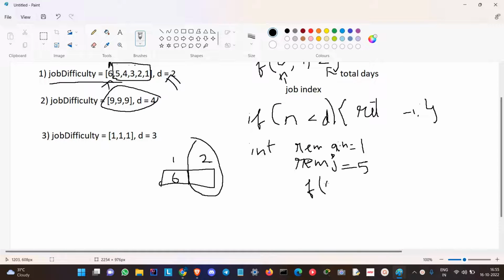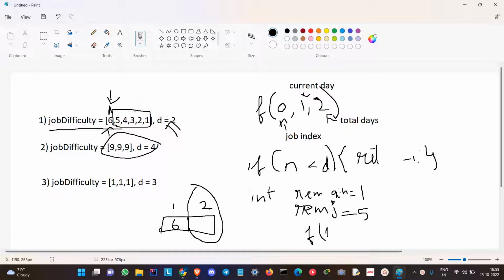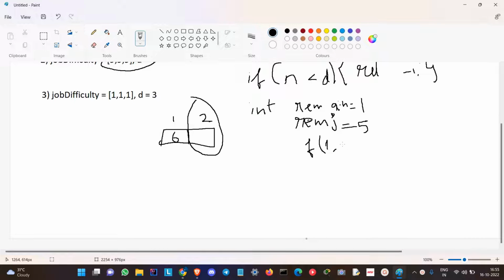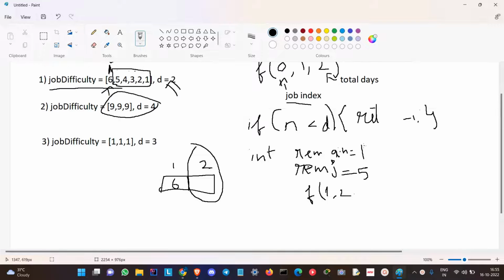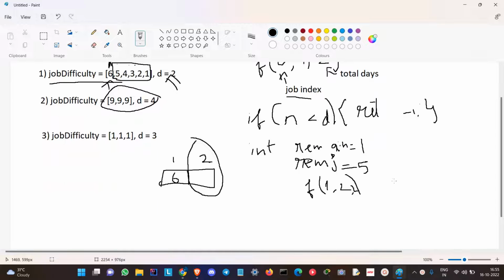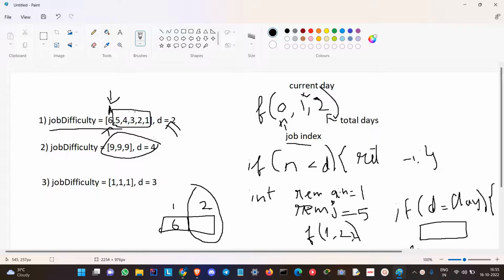This is what we have made, and we'll make the recursive call to the next day. We'll increment the job index to 1 and pass the next day and the total number of days. And there we need another base condition: if the day we are looking for is the final day, we'll find the largest task difficulty and return it up. So this will be the case.